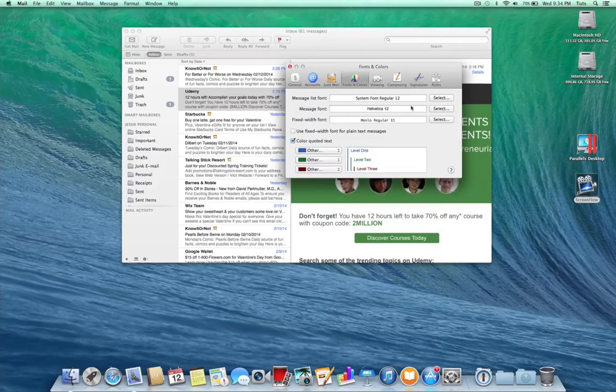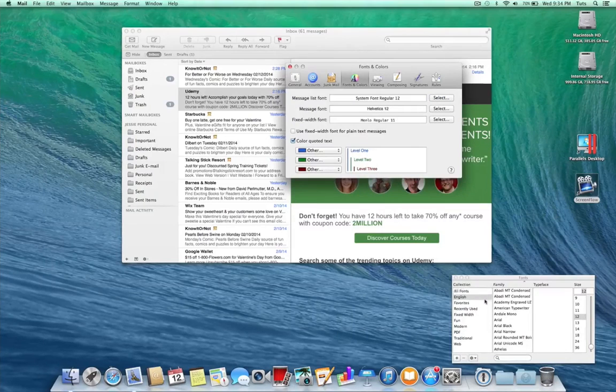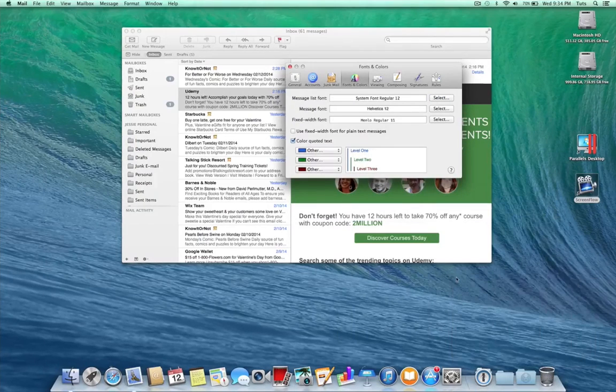Fonts and colors gives you pretty much complete access of what it looks like, the color of the mail itself, what font it's in, and what size it is. You can edit these just by clicking select and scrolling through the font books, or anything like that for which you may want to change.